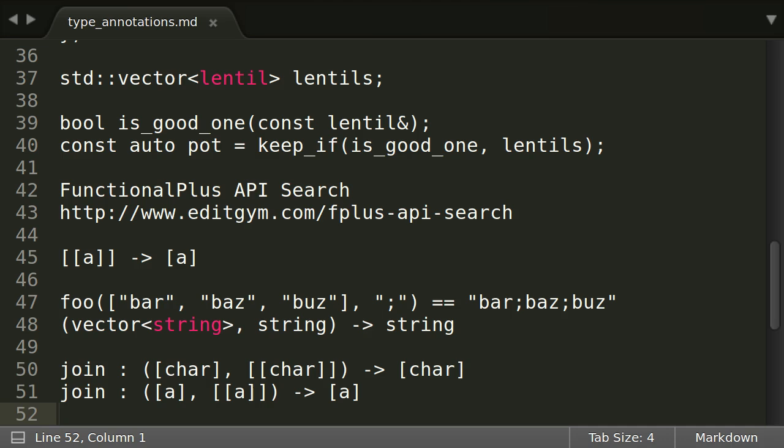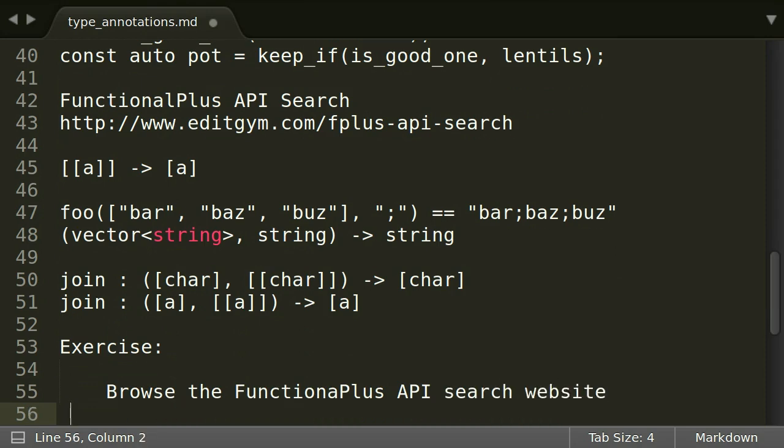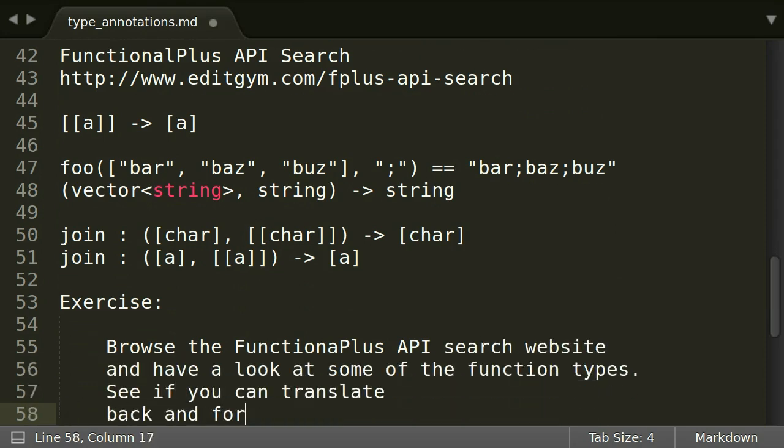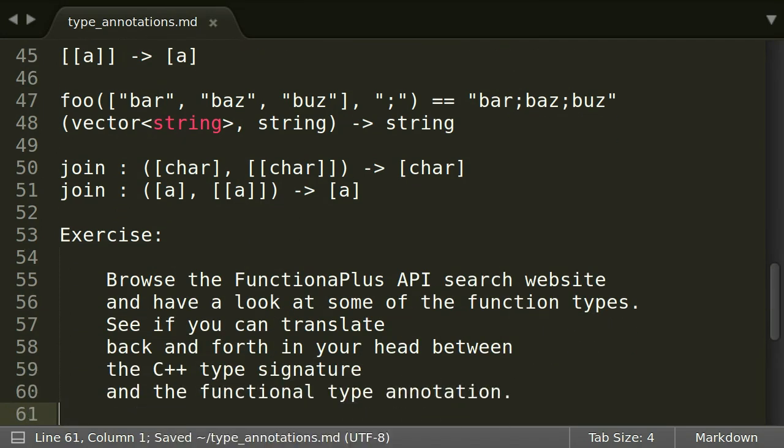So these kinds of types are an excellent form of documentation. You will find them used in other languages like F# and Haskell too. Here is a small exercise for you. Browse the FunctionalPlus API search website and have a look at some of the function types. See if you can translate back and forth in your head between the C++ type signature and the functional type annotation.